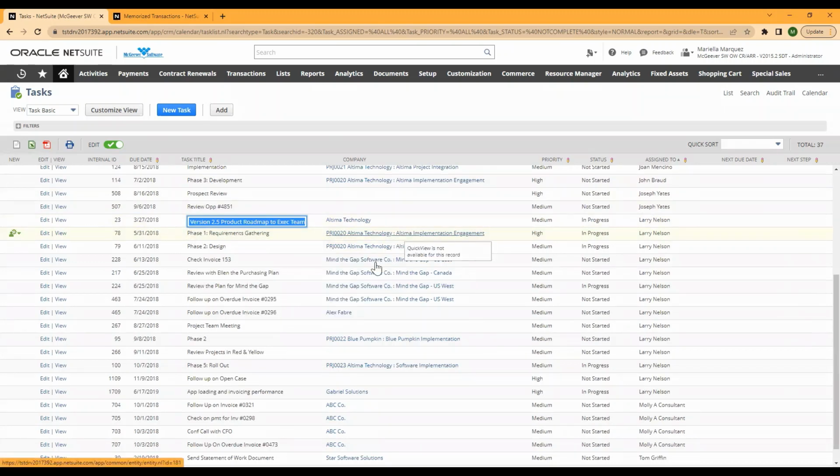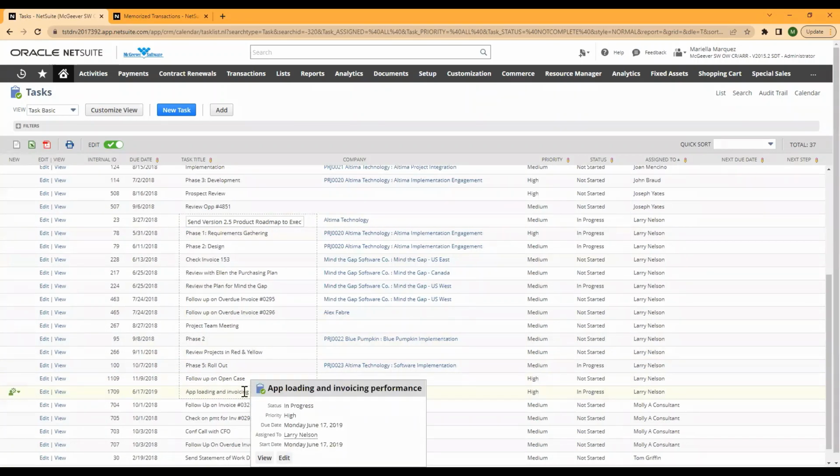And what I'm going to do is hold down the shift button on my keyboard, and I'm going to select the last task that's assigned to Larry. So now I have my multiple records that need to be deleted. And at this point, you have two options to process the delete.